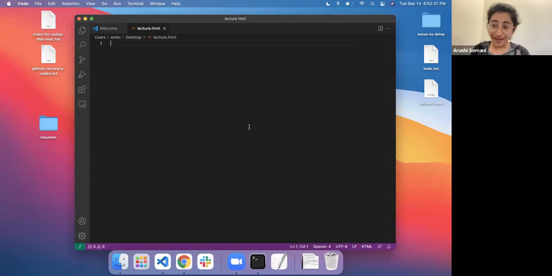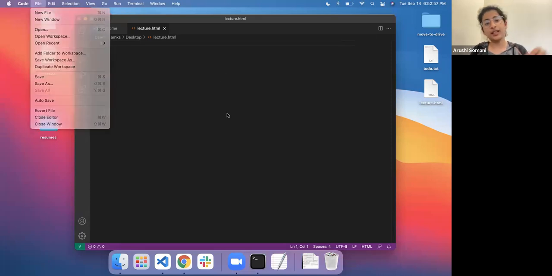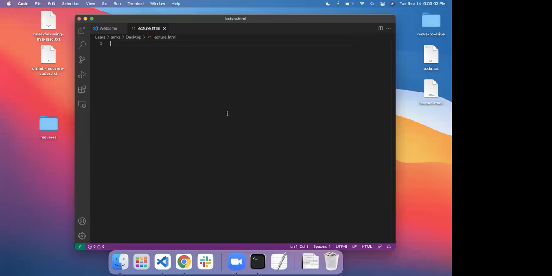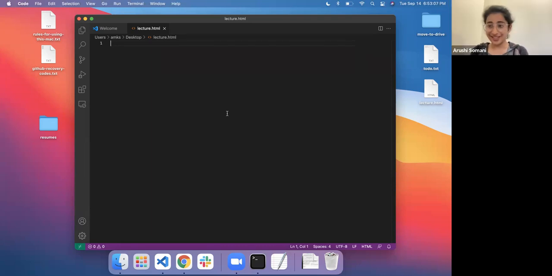We're creating a new file in your code editor called lecture.html. You can create this however you are most comfortable. The easiest way is to go to your code editor, hit new file, which is right here in file, and then Control S, save, add lecture.html. And where do we save it to? Anywhere you want, as long as you know where you save it, as long as you can navigate to it. I put it on my desktop because that's the easiest.